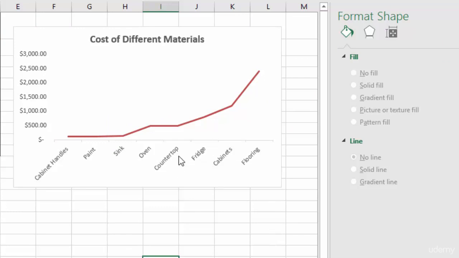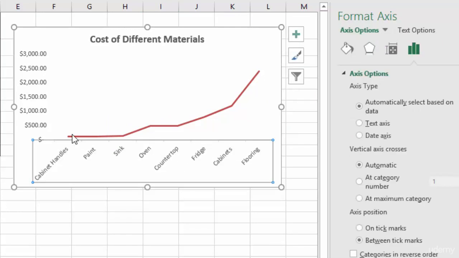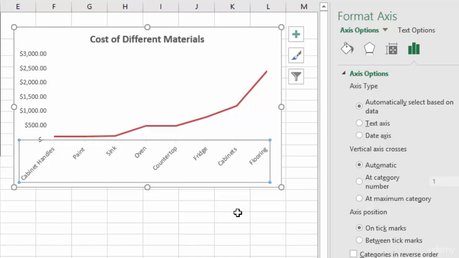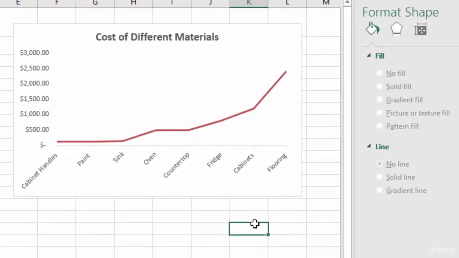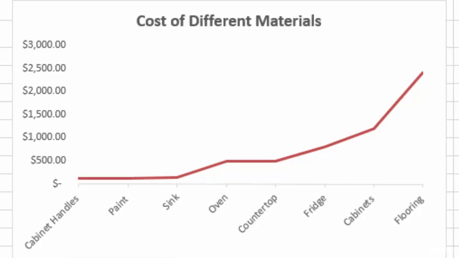One more thing we're going to do though is we're going to go in here and we're going to format this axis. See how this line starts way in here and this one stops way in from the edge? We're going to expand that out a little bit just to make it fill up the space a little better. And that's in the Format Axis tab. I brought that up by clicking on this bottom axis, the horizontal axis. And if we click on the axis options, which is these little bars, then we go to this axis position, on tick marks versus between tick marks. And we'll click on tick marks. And that gives us a pretty clean chart. And that's how you create a simple, clean line chart in Excel.